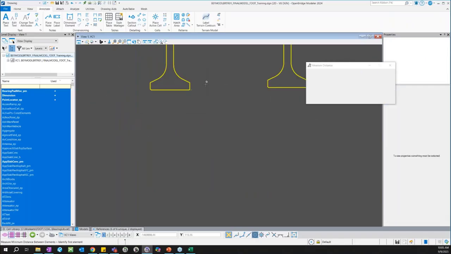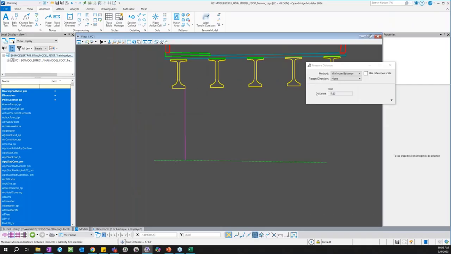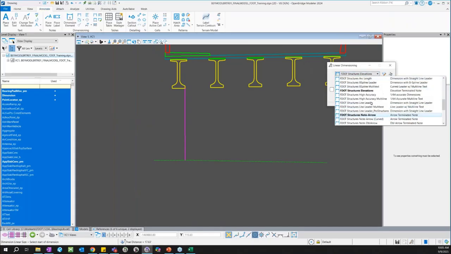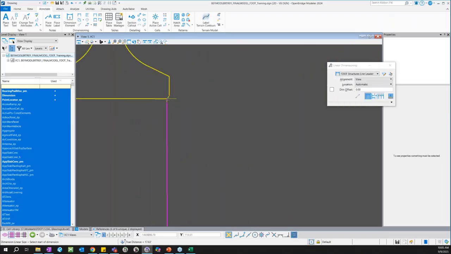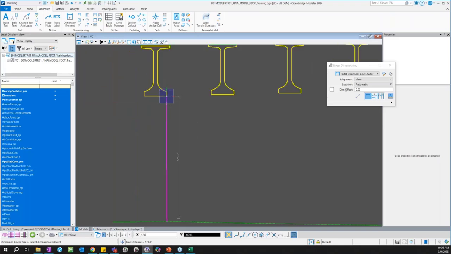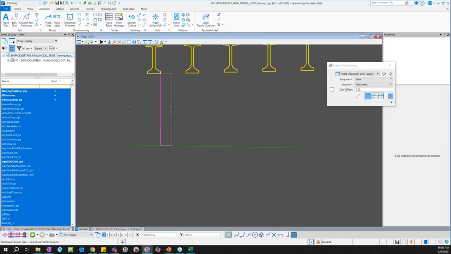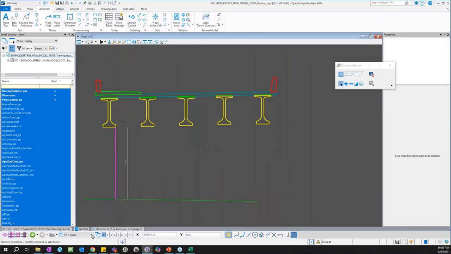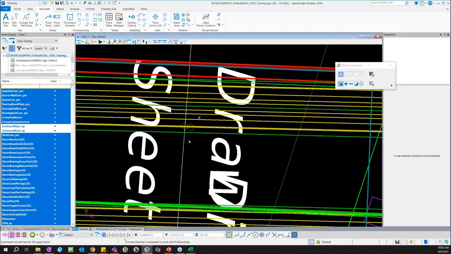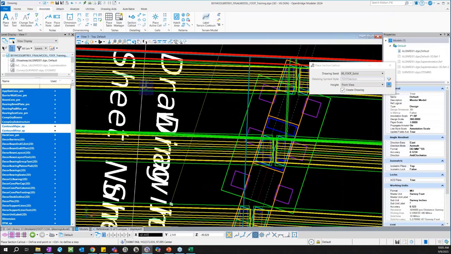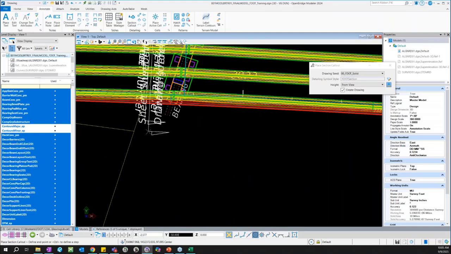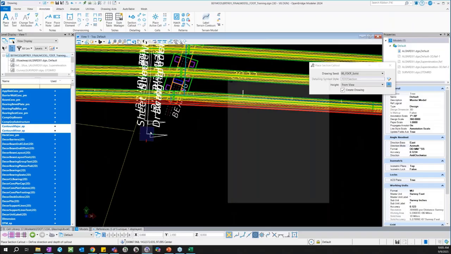So you can do minimum between again if you want. And then you can do a dimension, FDOT structures. And then we can say that's our vertical clearance, 17, 7 5/8. So that is the one location. So you can go through and do that again to this other location here. Snap there. Again, the angle doesn't necessarily matter because we've got the point already.